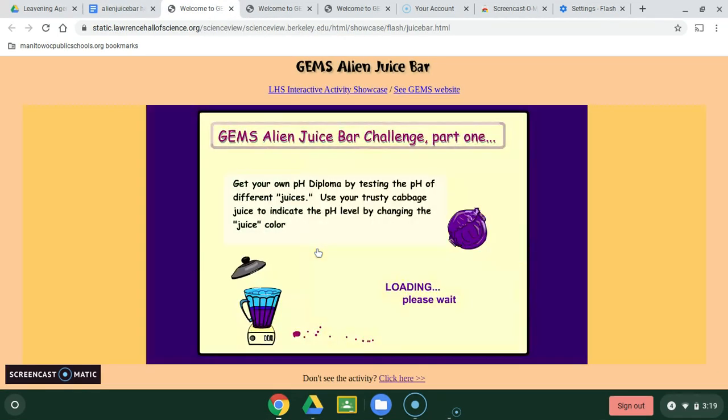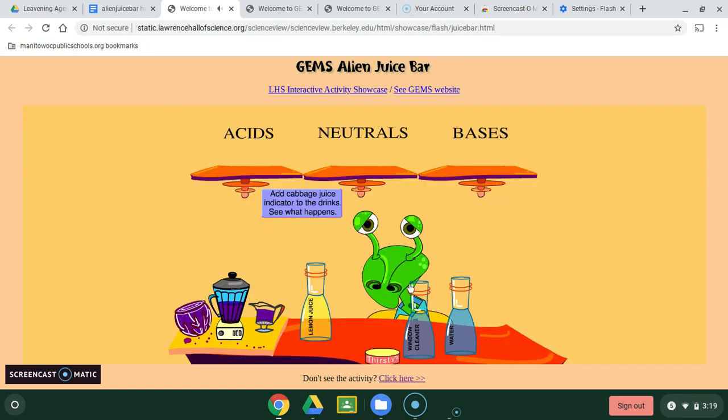So if we look at our directions for challenge 1, it says click on challenge 1 and then click start. So I click on challenge 1. This blender is going to go because that's how you make the indicator, and it will continue to make blending noises until you click start. So get on that right away.